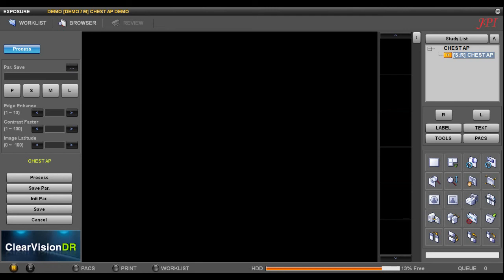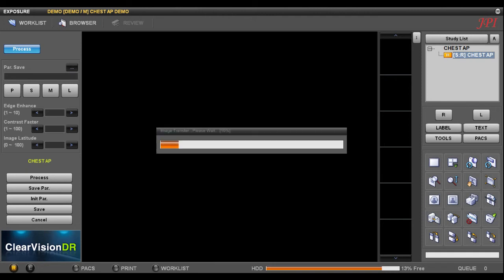Once you've selected an exam, it'll bring you to the exposure screen. As soon as you're brought to the screen, you're ready to take exposures and can simply press the exposure switch on your generator, and the detector will immediately recognize that you have taken an X-ray. It will take a few seconds to transfer over to your computer. So while it's happening, let me explain a few of the parts of the screen.